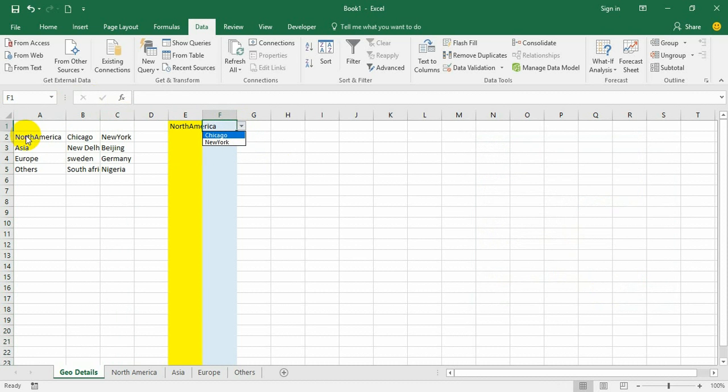So I selected North America, and if you can see, I can find only those locations which pertain to North America, not all. So that way the INDIRECT formula will help us. If I select Europe, I can see only Sweden and Germany. Of course, you need to refresh this cell from time to time, but when you select it, you will get only Sweden and Germany, not all the places. So that way the INDIRECT formula will work in data validation as well.